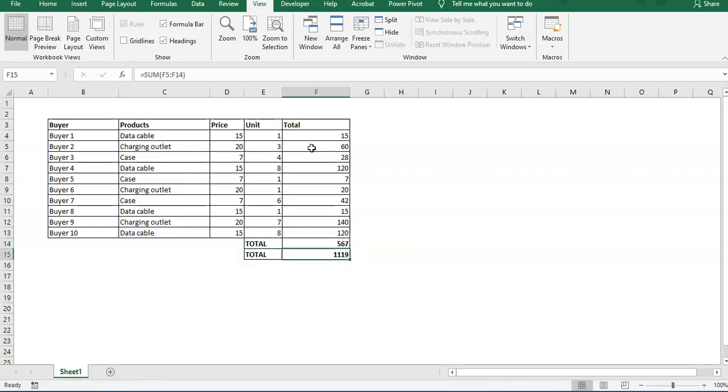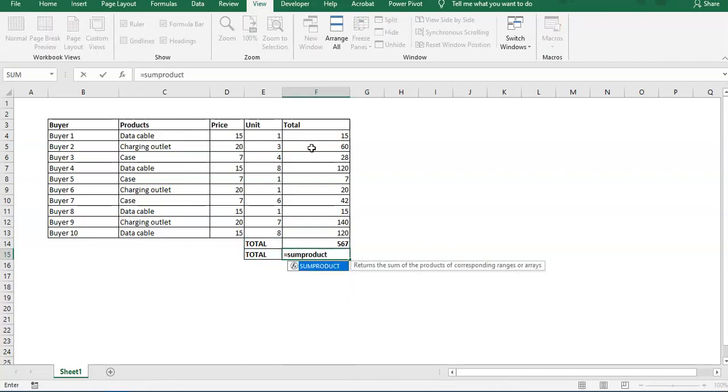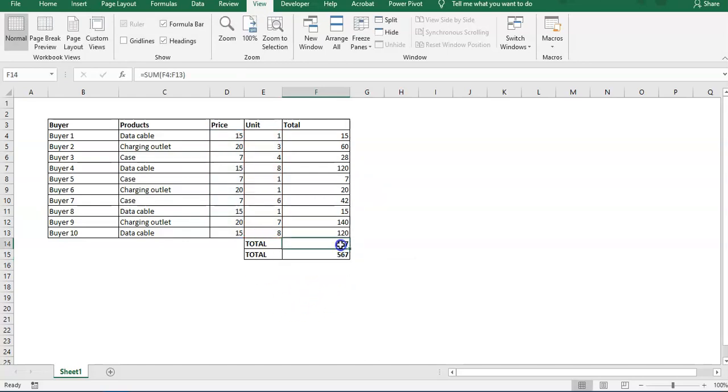But we can also do this with SUMPRODUCT. We choose one array, the price array, multiply it with another array, the unit array, close the brackets, and we have the same number as the total amount that we calculated manually. I say manually because we did this one row at a time.